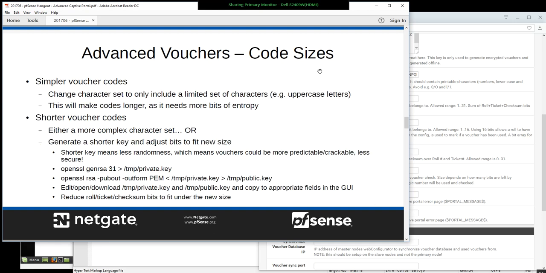Now, a more common question than that is controlling the length of the voucher codes or the complexity of the voucher codes. We do get a few people out there who want to make voucher codes that are either longer but simpler, or just plain shorter.